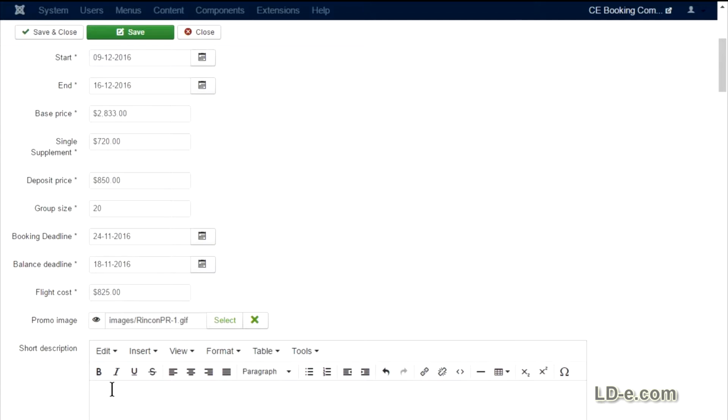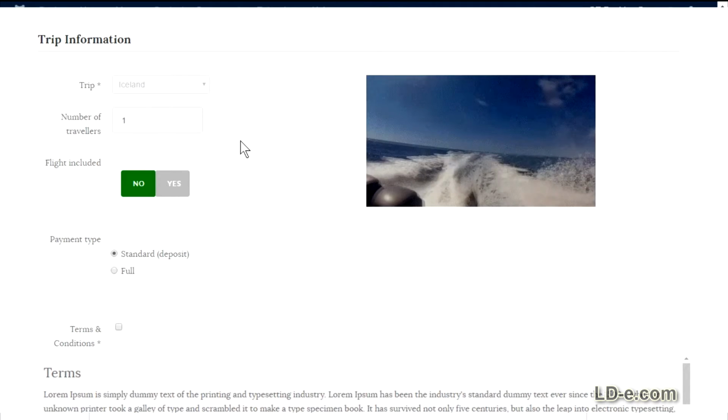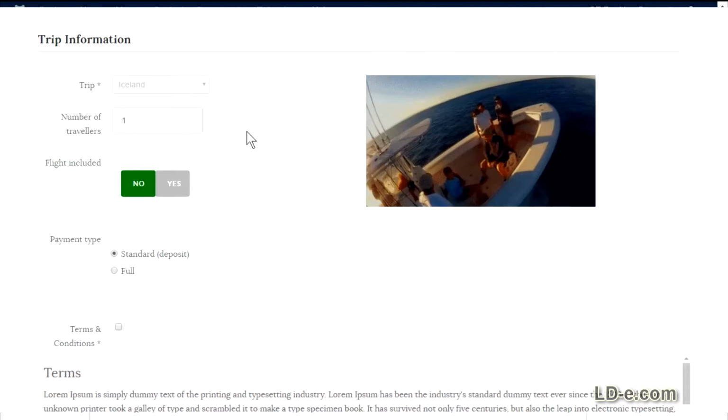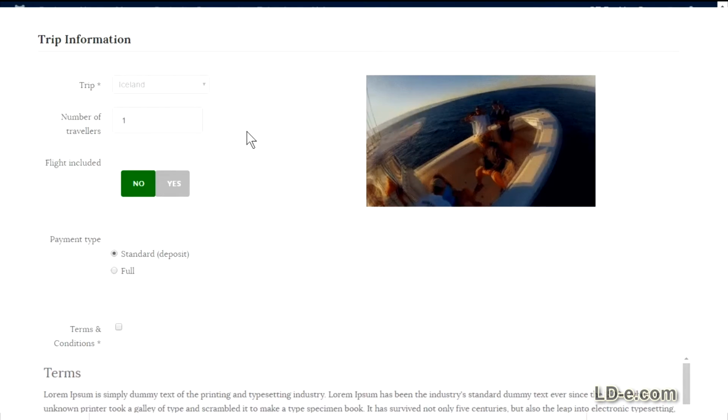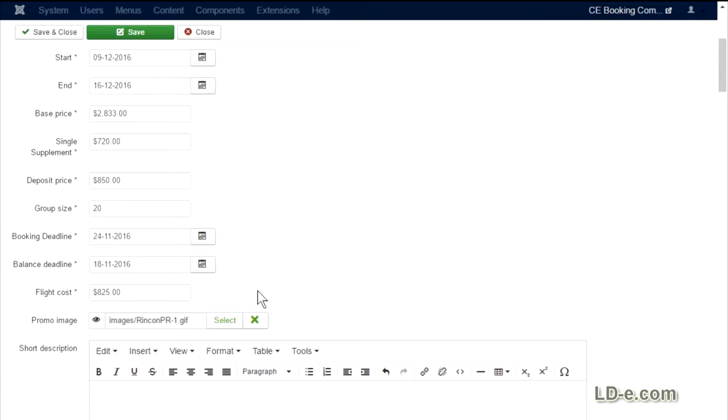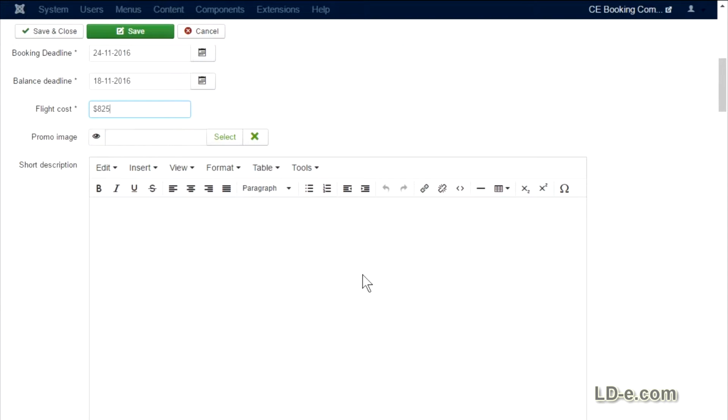And when we look at the result of this image being used in the front end of the site, we will see that the booking now has a lively piece of imagery that can inspire someone to further the process of booking. And we can also make a short description of our trip. So I'll just drop some text in here.